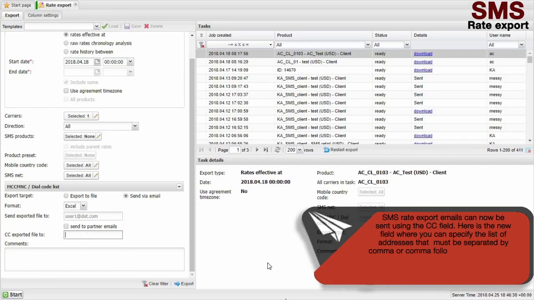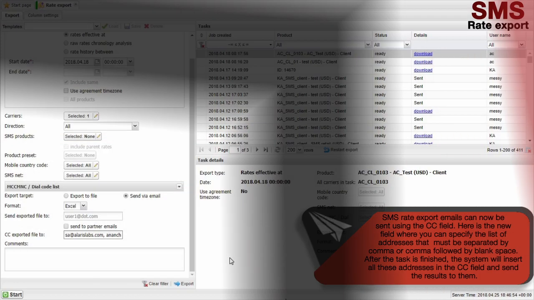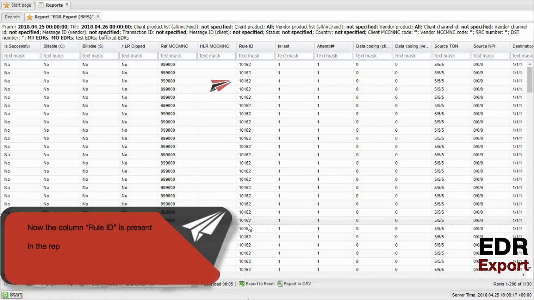SMS rate export emails can now be sent using CC field. Here is the new field where you can specify the list of addresses that must be separated by comma or comma followed by blank space. After the task is finished, the system will insert all these addresses in the CC field and send the results to them. Now, the column rule ID is present in the report EDR export.